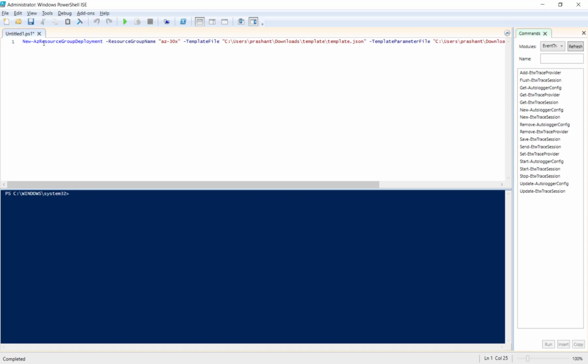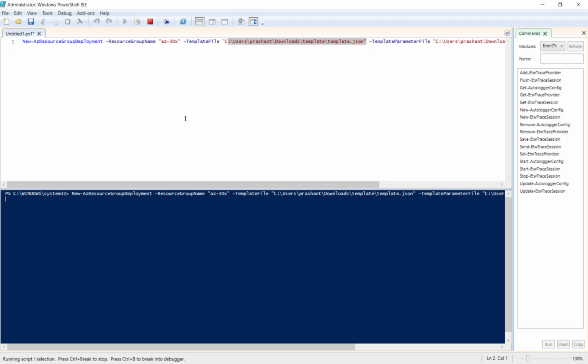It's New-AzResourceGroupDeployment, and then we have to specify the resource group name where we want to deploy this VMSS. Then we have to specify the path for your template and the parameter file for your template. This is the format for your deployment, and then you click on run, so your deployment will start.